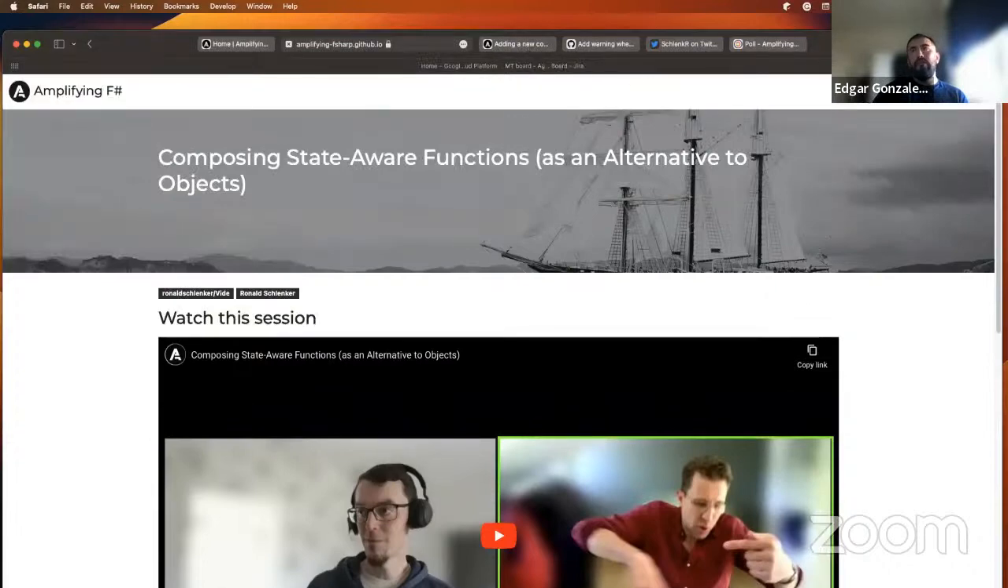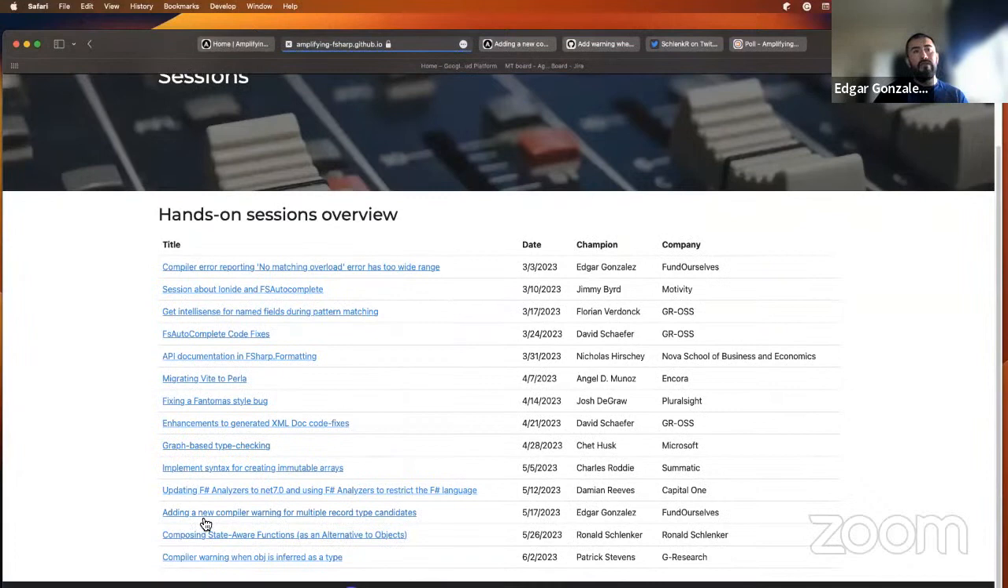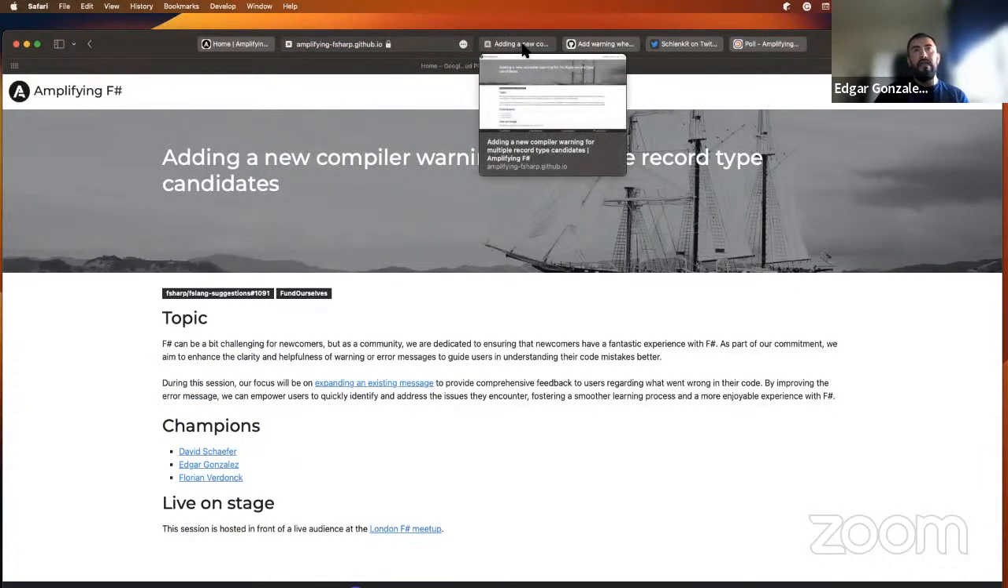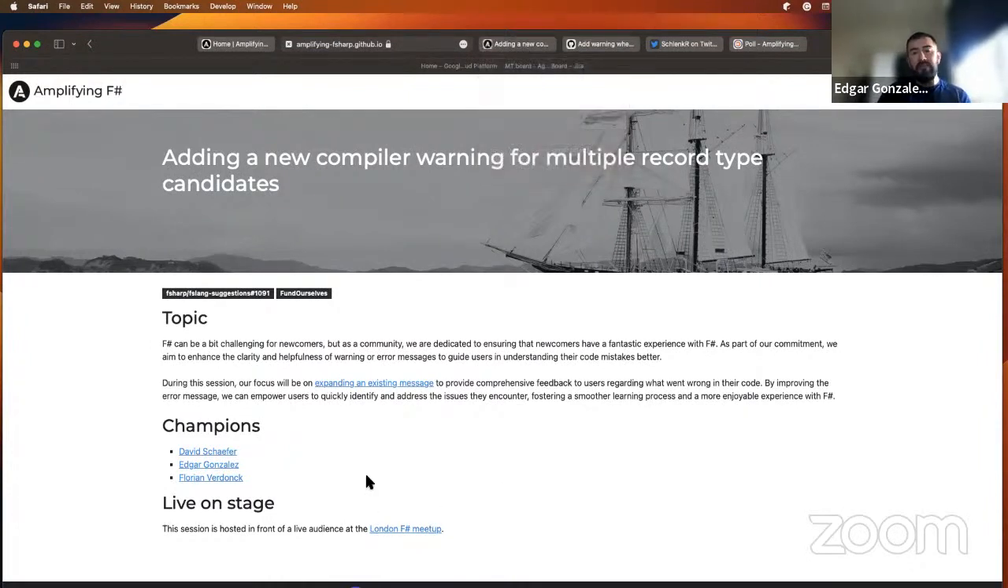We wanted to do a follow-up on a previous session that we had, which was a contribution to the compiler about improving an existing warning when you try to use properties with different records that are similar. This was done by David, as part of the London meetup, and it was a live stage session with Florian, David, and myself. Florian and David did most of the job, to be honest, so most of the credit goes to them. But yeah, it was amazing.